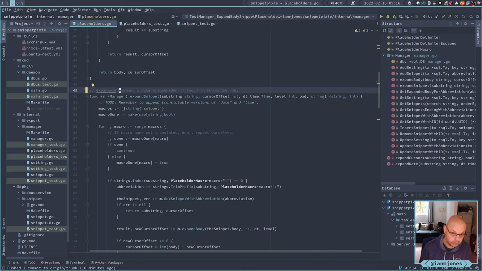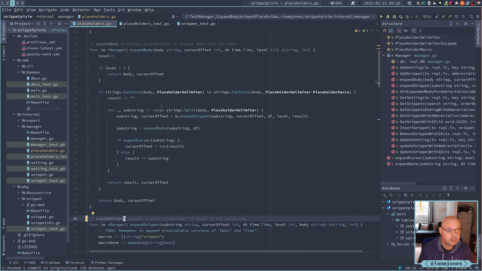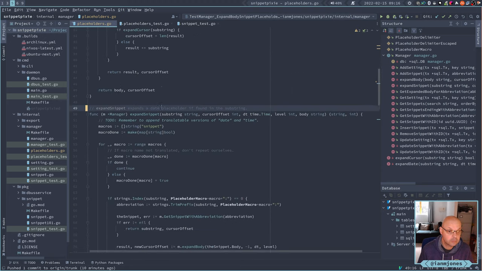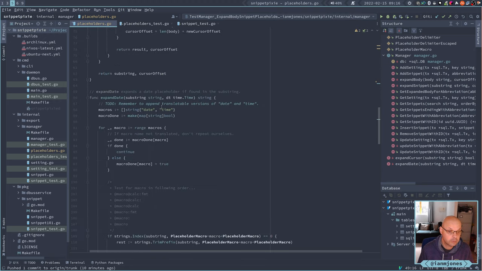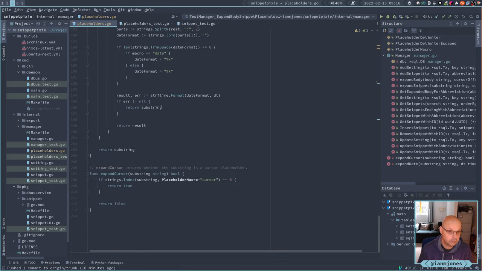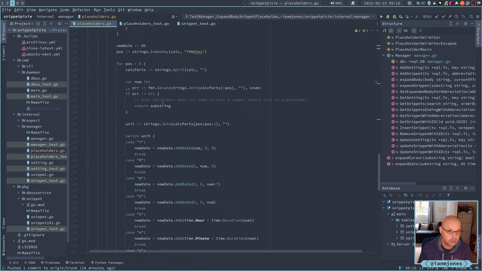The problem there, look. Oh. How did that not complain? Expand body, expand snippet, expand date, expand cursor.